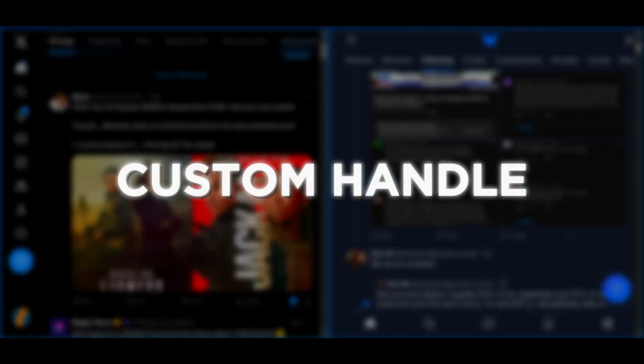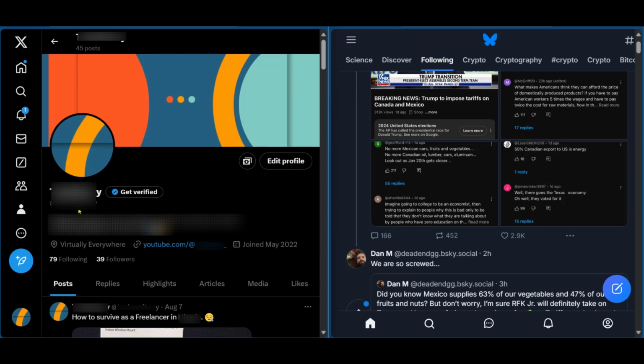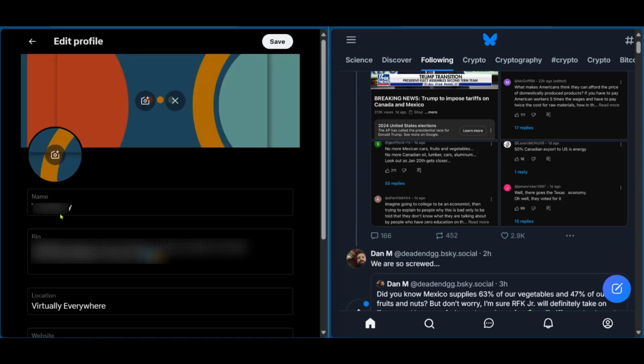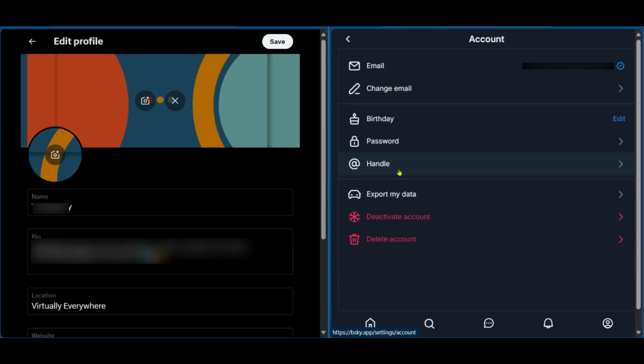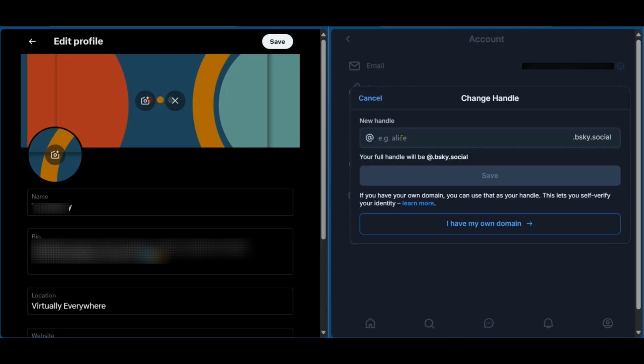Now on Twitter, I could go over to my profile, and on my profile here I have my name. I could go over to edit profile, and right here I could simply change my handle. However, on Bluesky, we can do more than just change our handle. We can go over to settings, go over to account, and here you can see handle. Alright, so when we click on handle, you have the option to change your handle into a new handle.